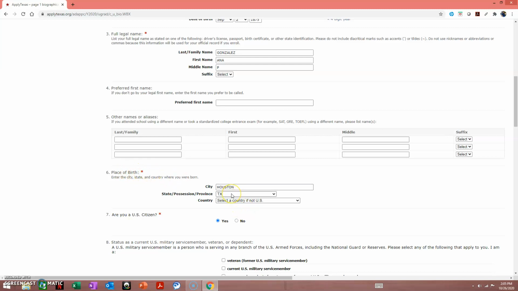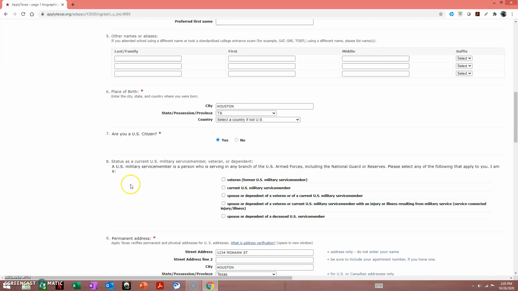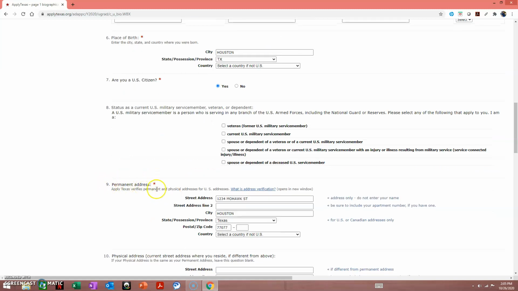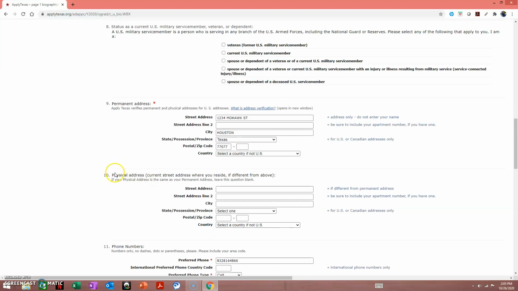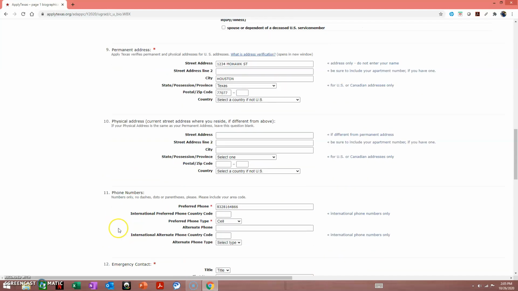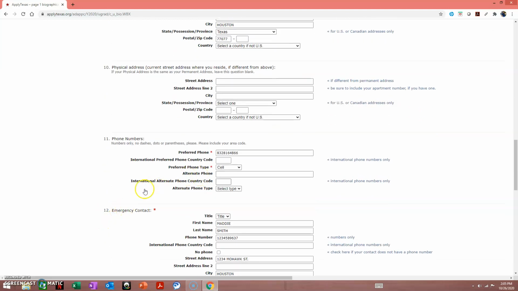So go ahead and enter your place of birth. If you're a U.S. citizen, don't answer number 8, it's not required. Answer number 9 because it is required, so this is your permanent address. And if your permanent address is different from your physical address, go ahead and enter that information here. Your phone numbers are also required pieces of information, so go ahead and enter that for me.